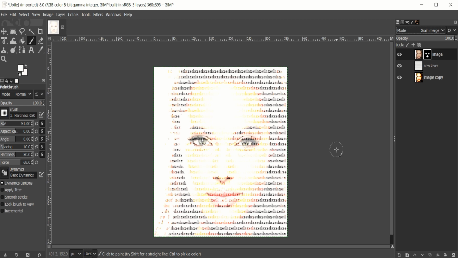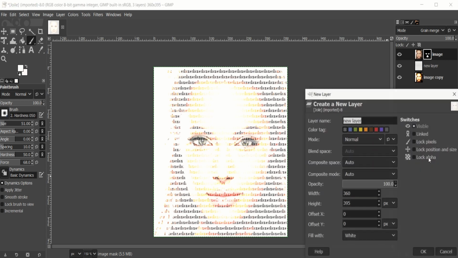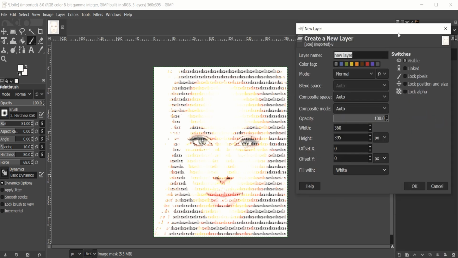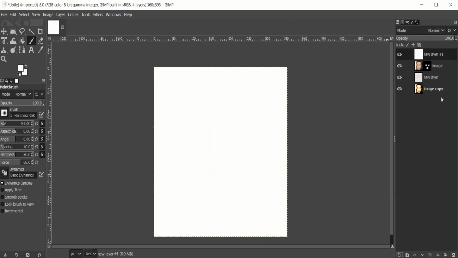But if you want to make your text portrait a little bit more colorful, I advise that you again click the create new layer icon, and then again the layer name will be new layer, and the fill with should be white. Then click OK. As you can see, we now have four layers: new layer number 1, image layer, new layer, and then image copy layer.